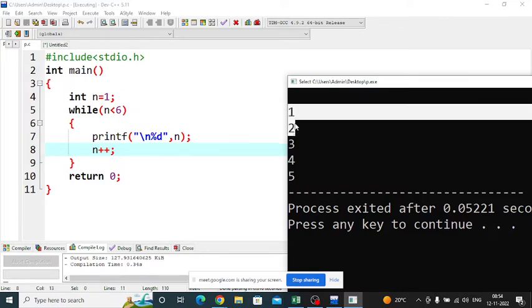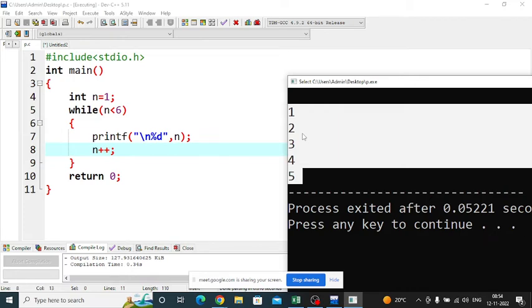So here we got the output, 1 to 5 numbers, right? 1 2 3 4 5. Okay.